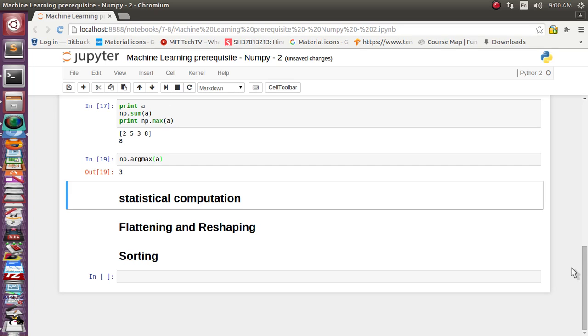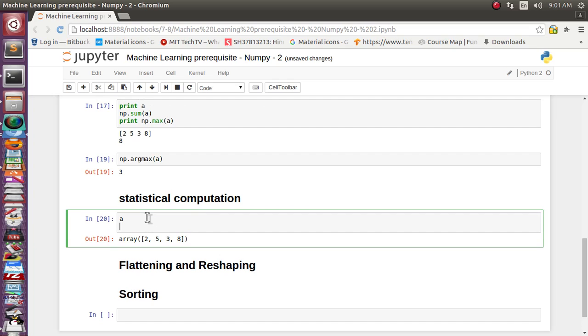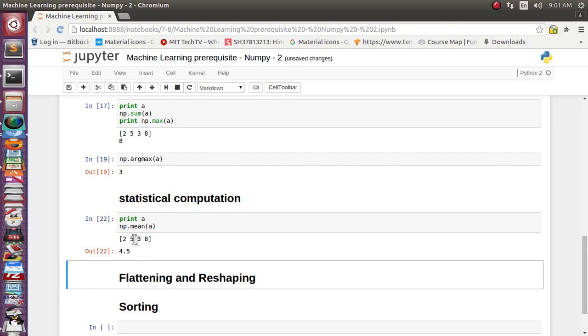There are a lot of statistical functions already inbuilt inside this NumPy library. So let's work with our famous A array which we have generated. Now suppose we want to find the mean, the average value of all elements inside this array. So what we can do is call mean. It is 4.5. Let's cross verify it. We have 2 plus 5 ... 18, 18 divided by 4, it's correct, 4.5.